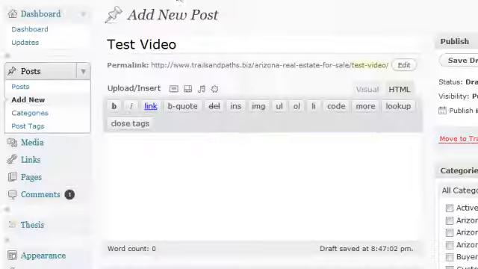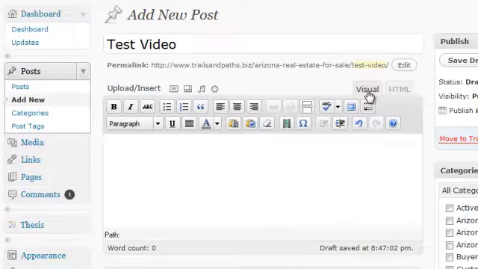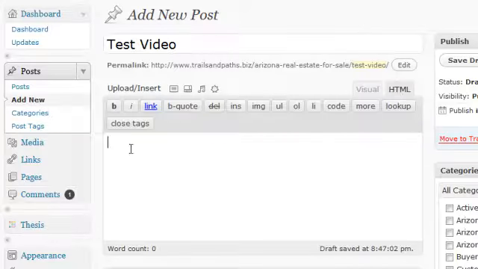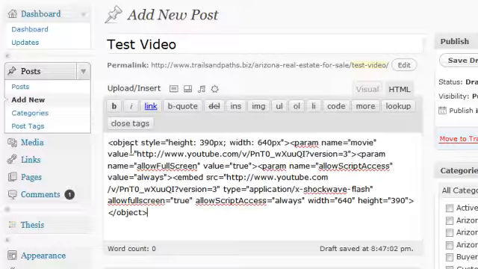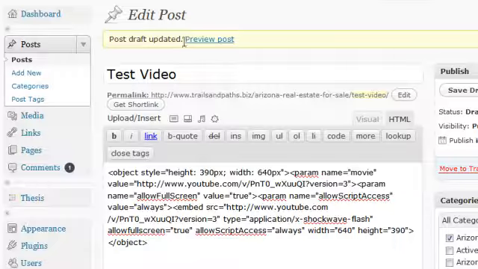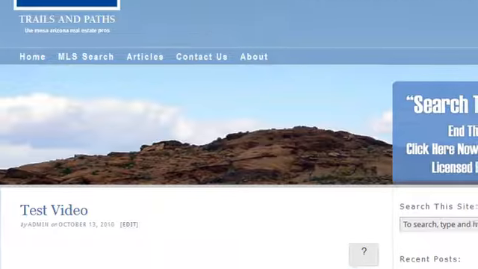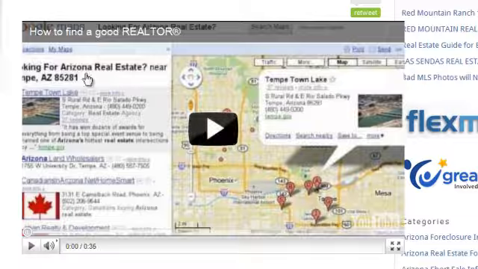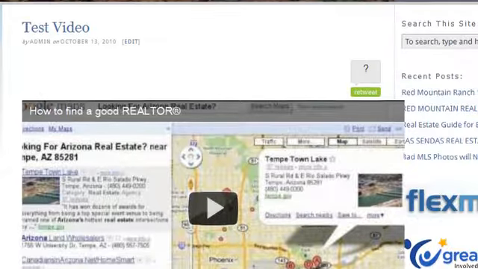Then I'm going to come back to my WordPress post, and make sure that I'm on the HTML tab, not the visual tab. So I'm going to click on HTML, and then I'm just going to press Control V to paste the code into the post. At this point I'm just going to save the draft, and then preview the post just to make sure that it did in fact show up. And you can see here that it is in fact embedded.